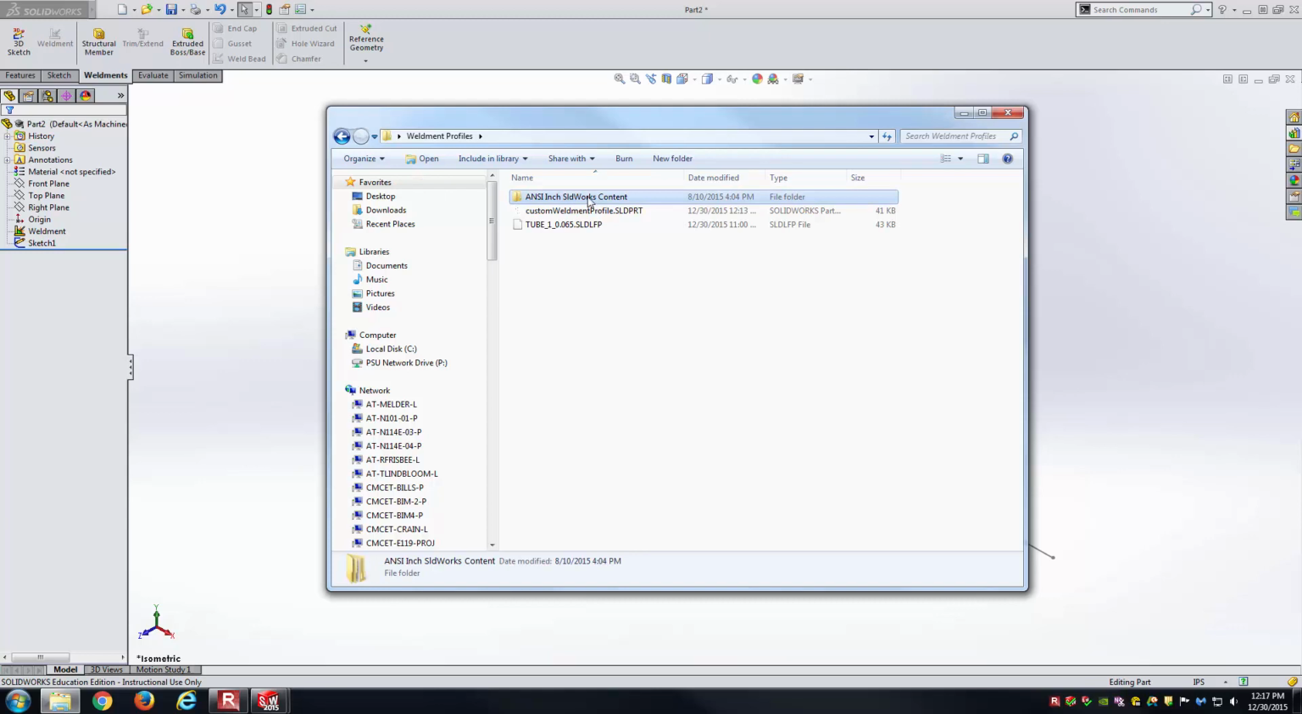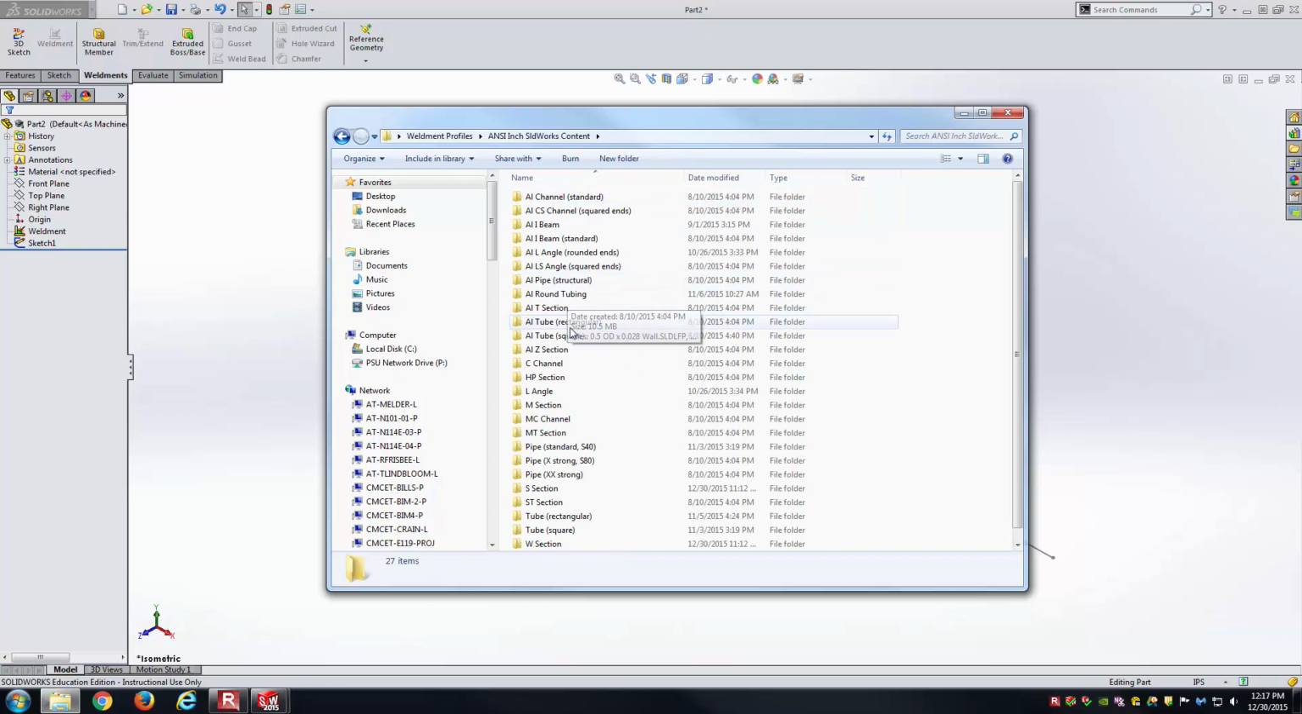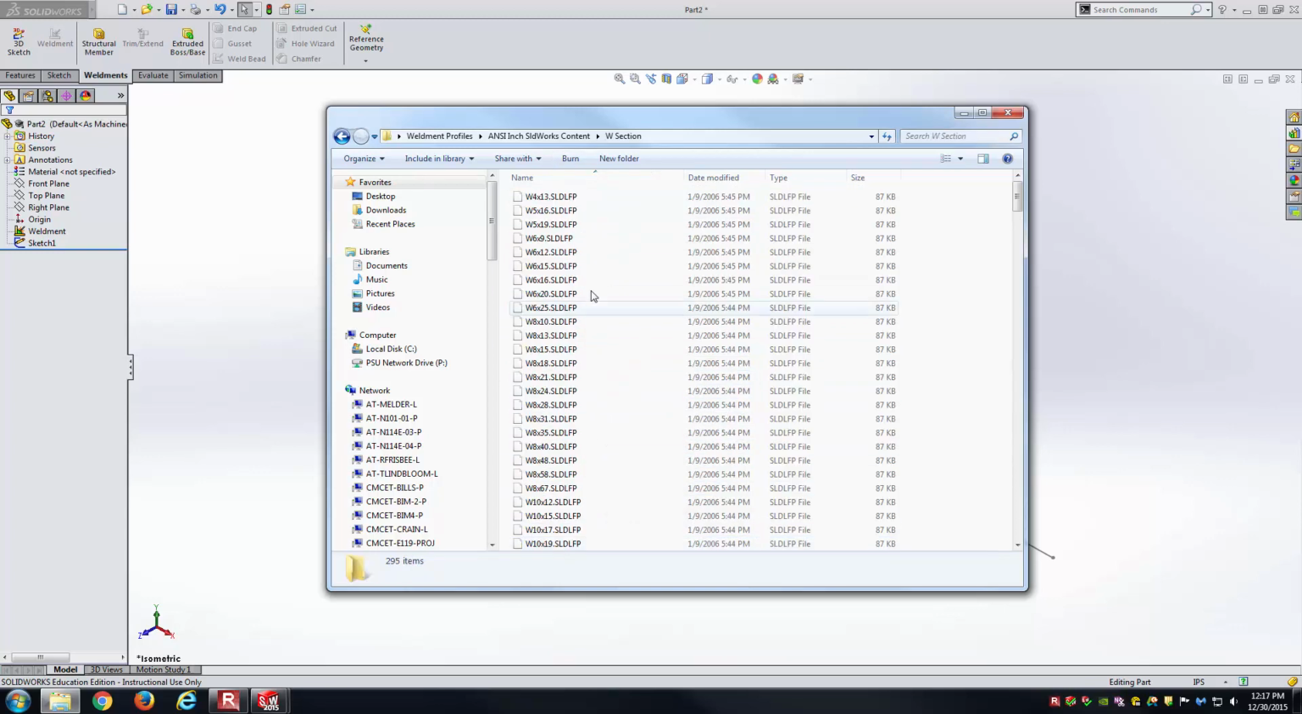If we look at this folder, ANSI inch SolidWorks content, notice at the second level I've got a bunch of different types. You've got aluminum channels, L angles, S sections, W sections, and then if I click on each one of these, all these SLDLFP files, SolidWorks library feature part files, are all the different sizes of the individual type.